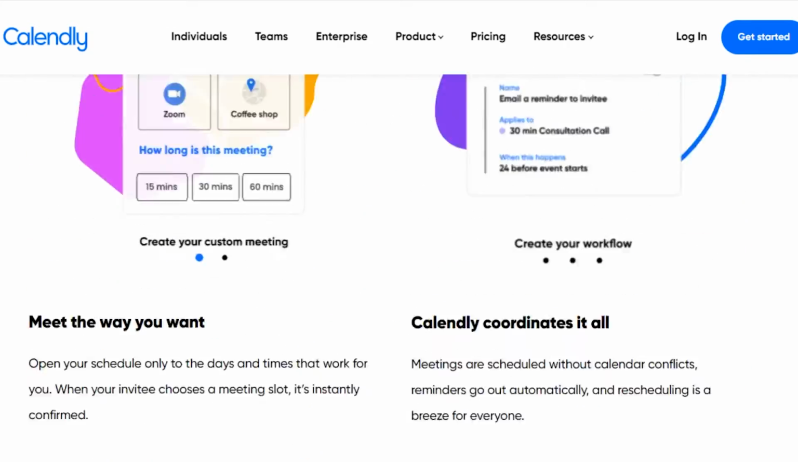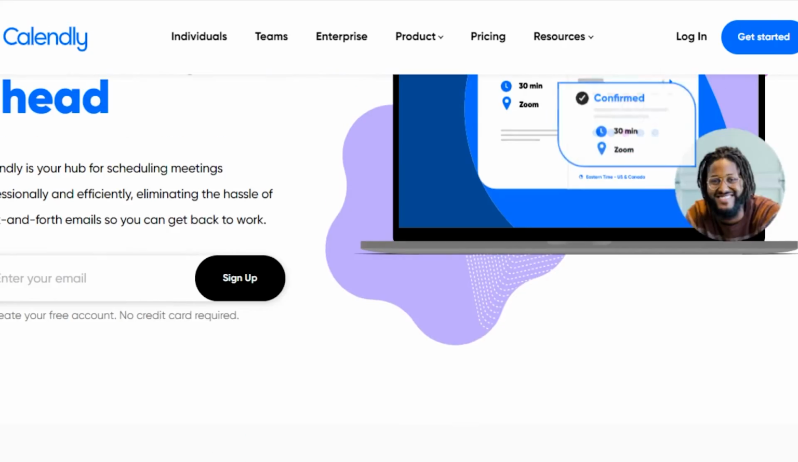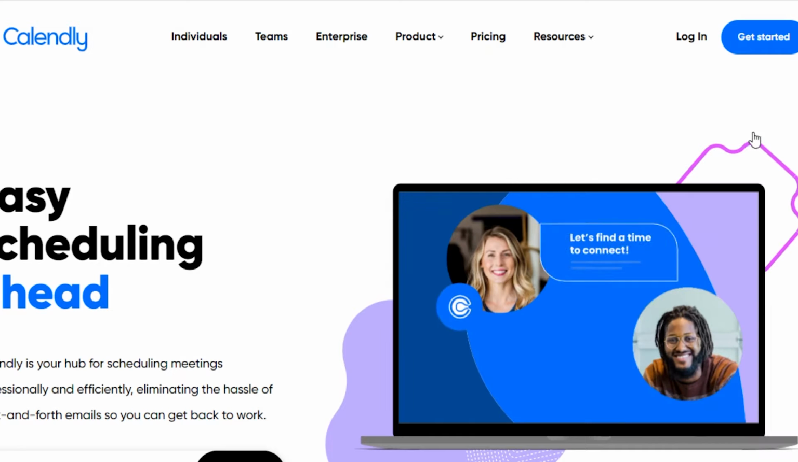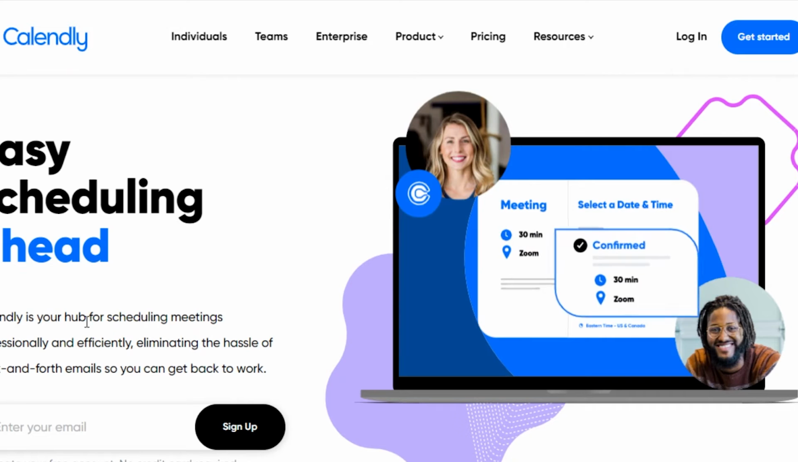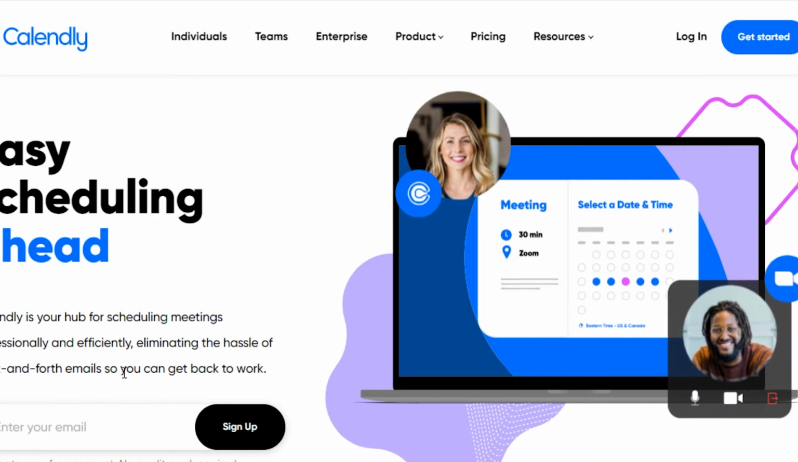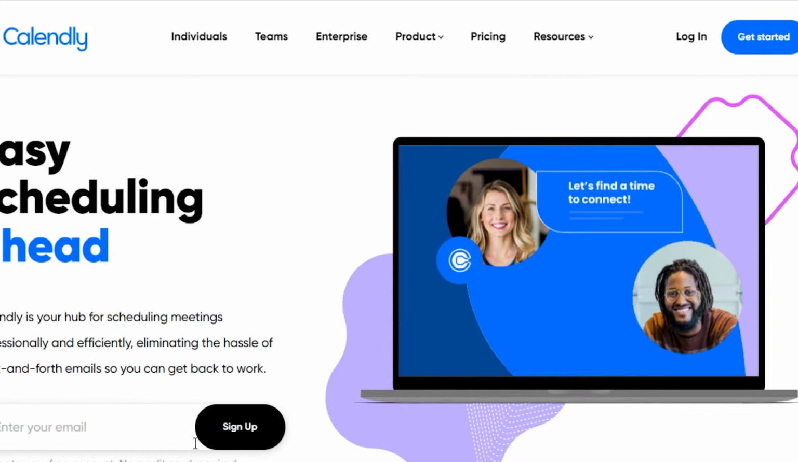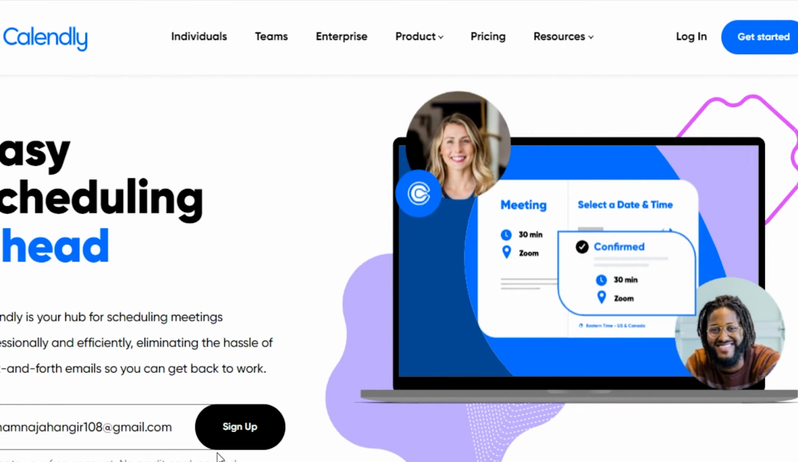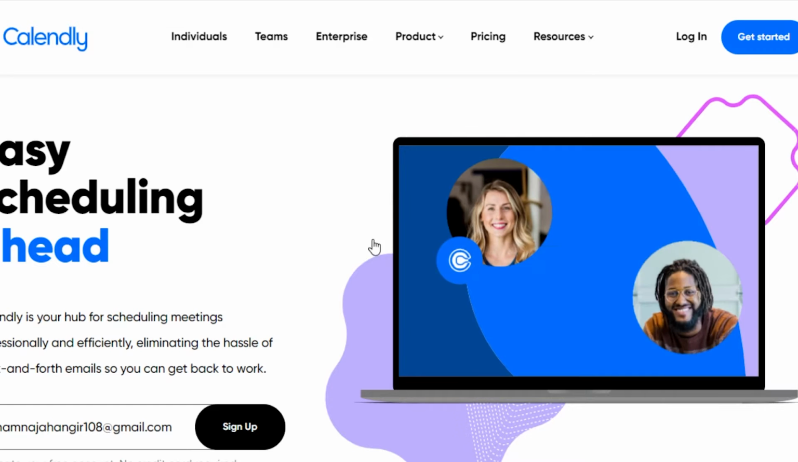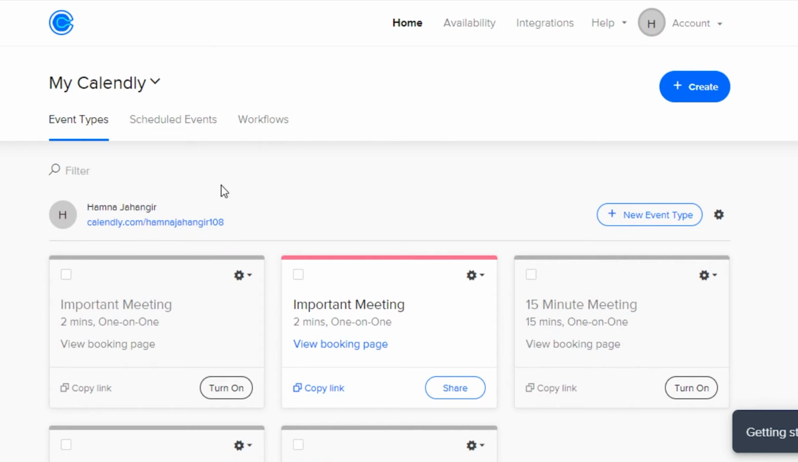So let's get started and get our own dashboard on Calendly. To get your own dashboard, what you have to do is you will simply sign up for calendly.com. The signing up process is really easy. You simply enter your email address and then you will be able to sign up. Now I will simply type in my email and click on sign up, and then I will get my own dashboard. After the initial sign up, this is the dashboard that you will get.